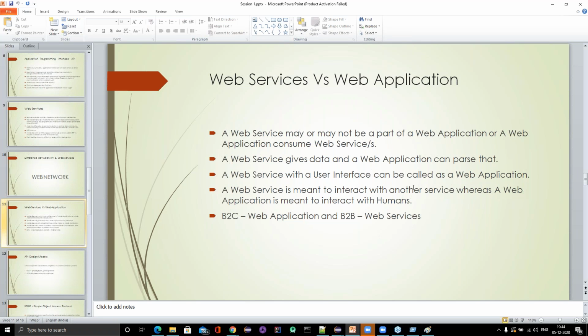A web service with a user interface can be called a web application. Correct. A web service is meant to interact with another service, whereas a web application is meant to interact with humans. That is also correct. So B2C means business to customer, web application. Business to business is web services, Indigo to Yatra, that is B2B. Yatra to you, that is a web application, right?